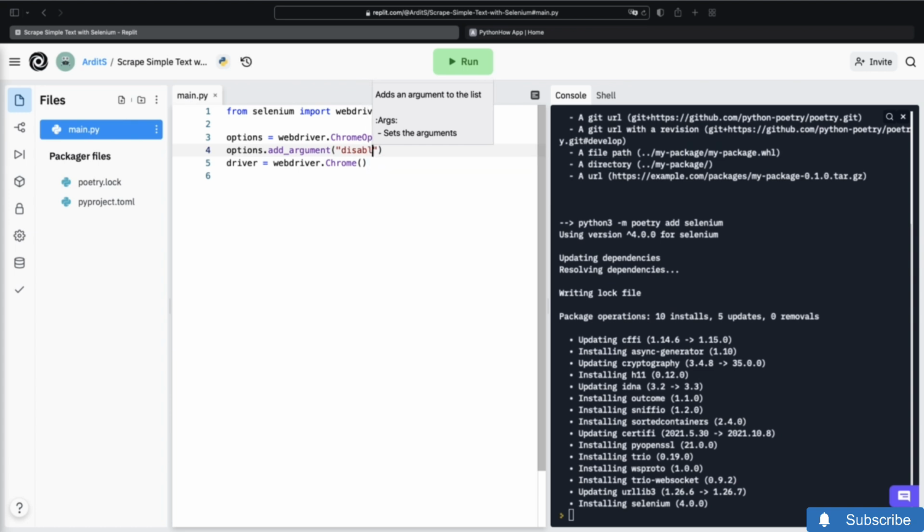The first flag we want to add is disable-infobars. What this will do is, on a browser, sometimes we have these bars here which display some information such as the memory is low or things like that. Now, those bars may interfere with the script taking actions on the browser. So the script may want to click somewhere, but that pop-up, that info bar could confuse the cursor and so on. So we add that to disable them.